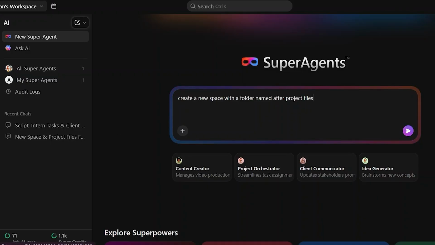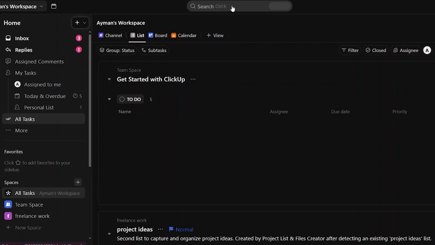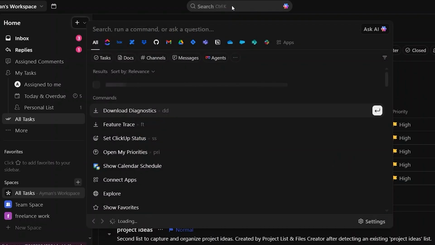You can simply go onto home and you are going to see a search bar right here. You can search anything and this is going to locate exactly what you're looking for.